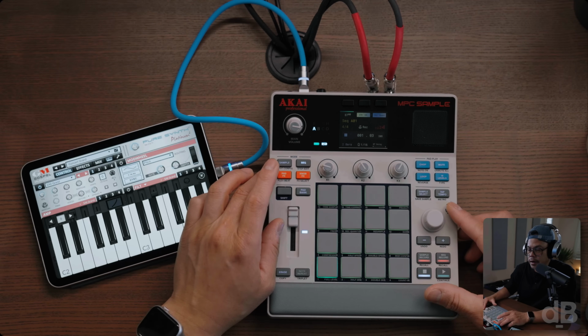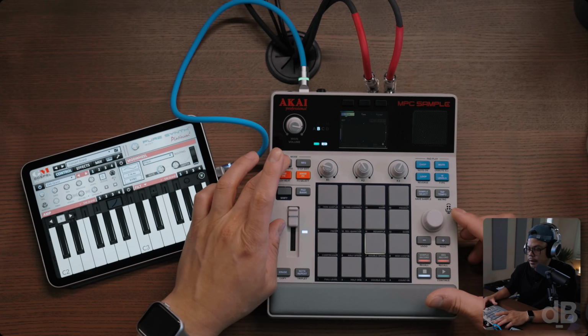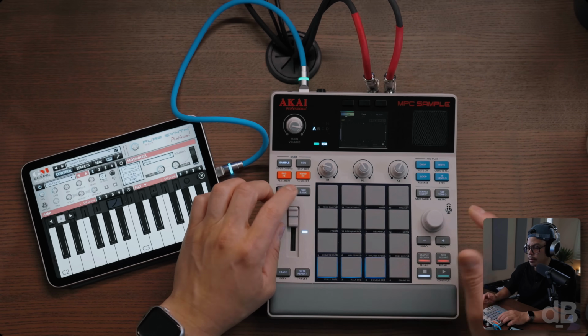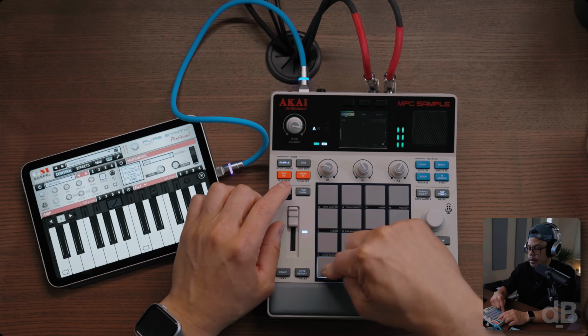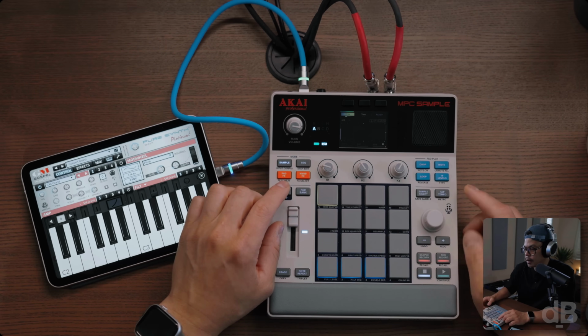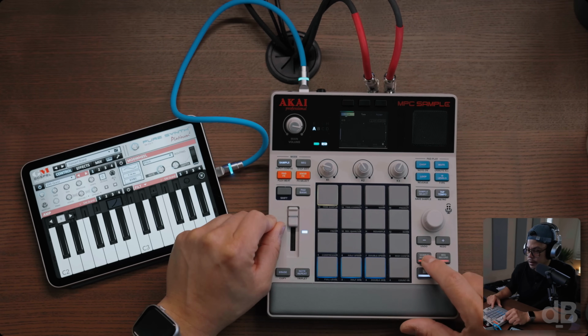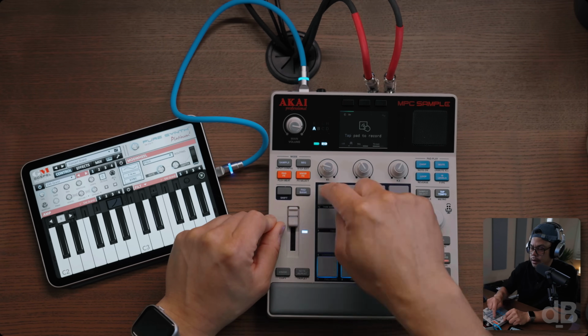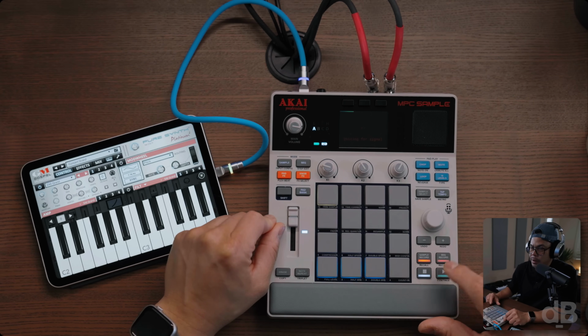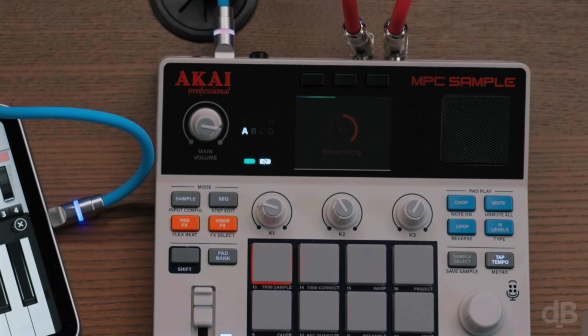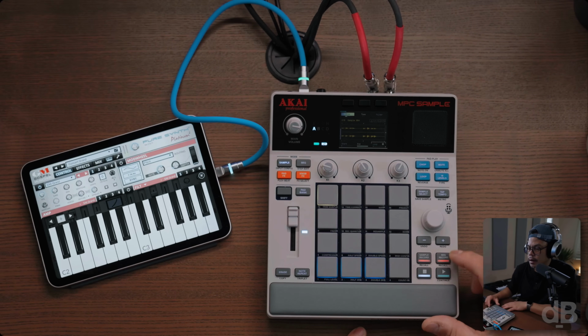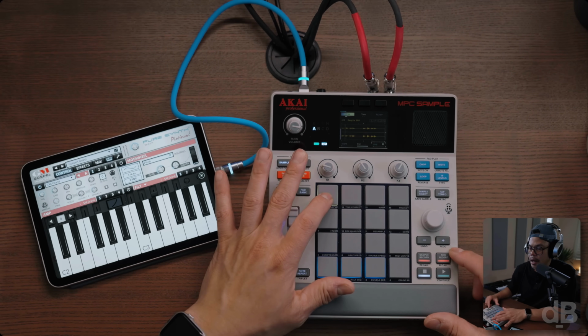So what I'm going to do here is sample that to a pad in bank 1. I'm going to sample it to this pad right here. To do that, I'm just going to do sample, record, and then I'm going to sample it to this pad. And then when I hit play, it's going to play the piano part that I just recorded. So now that piano part is here.